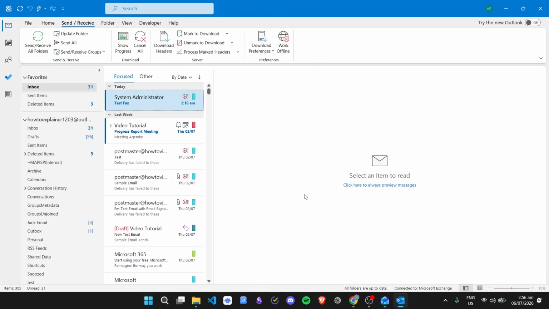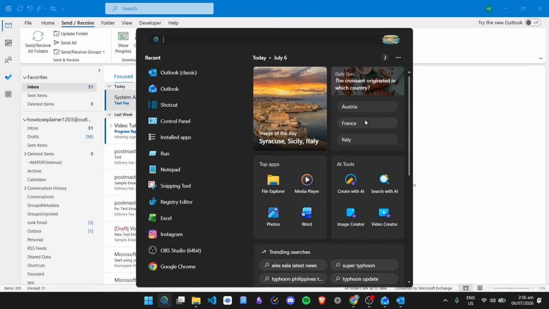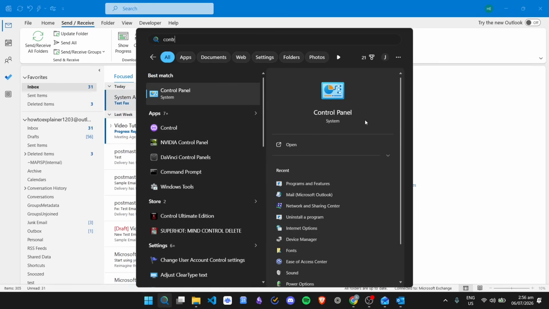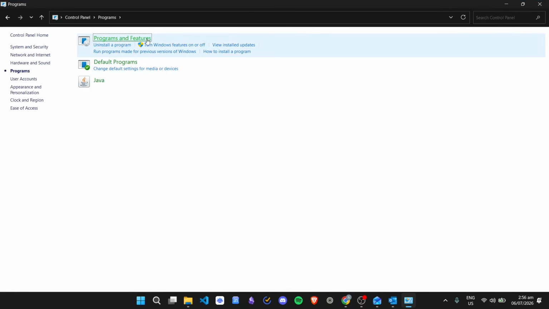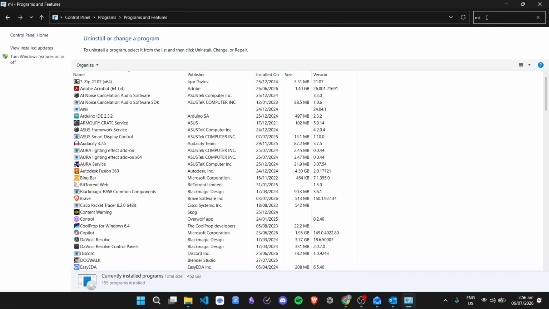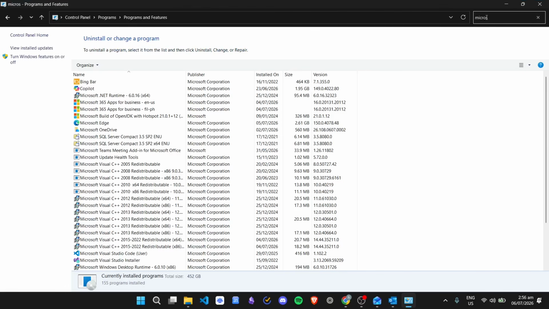What you can also do is use the repair feature of Microsoft if it's still not working. You can go to search from here, go to control panel, and then from here, go to programs and features. In the search bar, just search for Microsoft. From here, choose Microsoft 365 apps for business, then click change and then click yes.